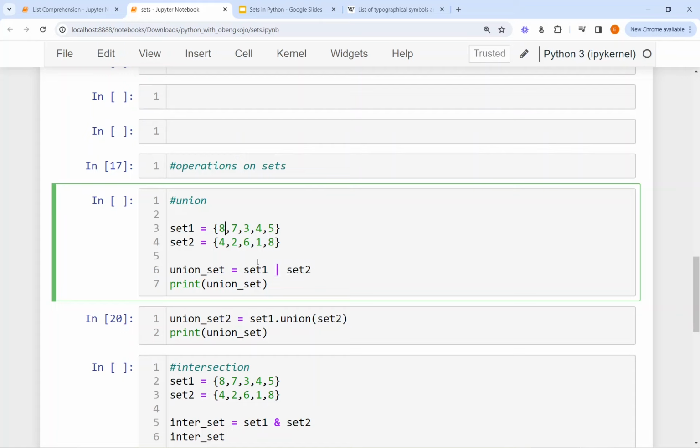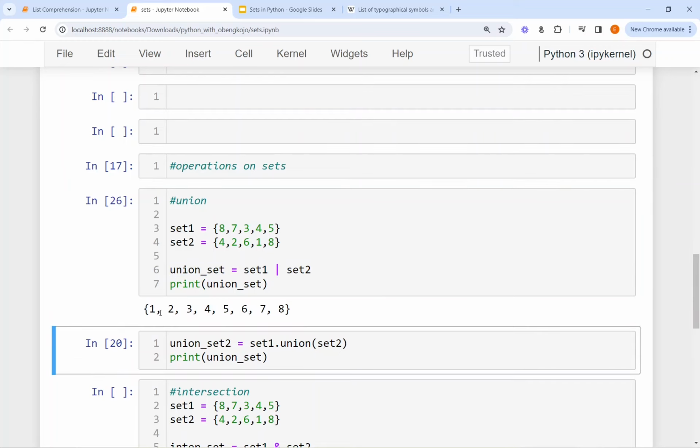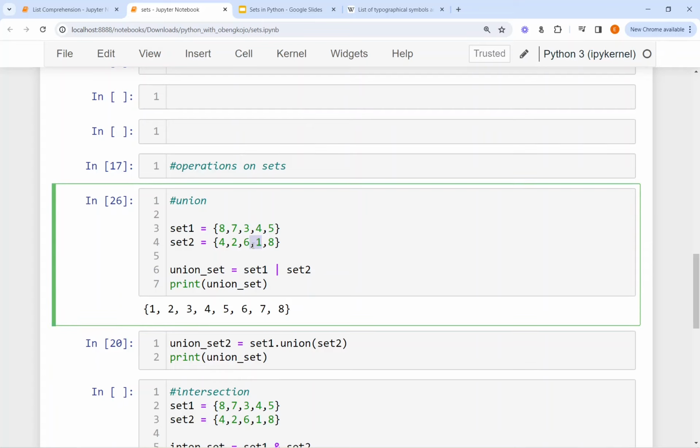So I have set 1 and set 2. If I say set 1 union set 2, and I'm now storing it into a new variable called union set, and I go ahead and run this, I end up getting these numbers. So what is really happening here? Union combines elements from different sets and returns them without the duplicates. So you realize that 1 is here. We are just returning the union of these two sets, but the duplicate will not be repeated. So we realize that 8 is here and there, but we just accessed it once.